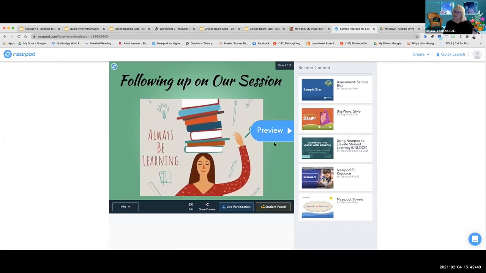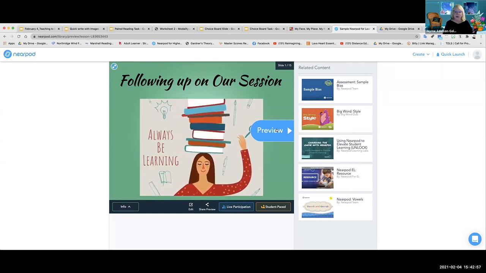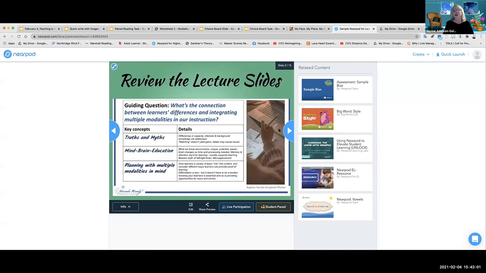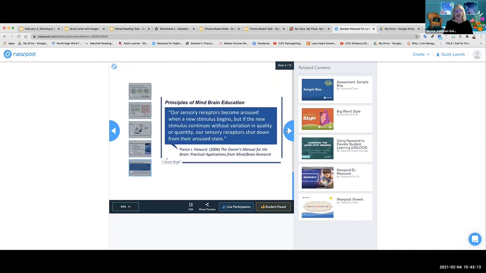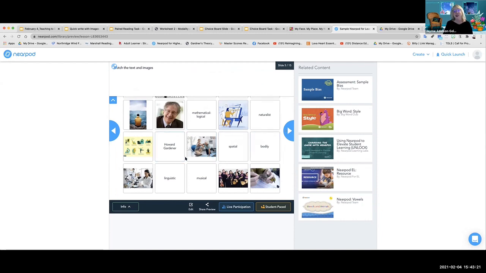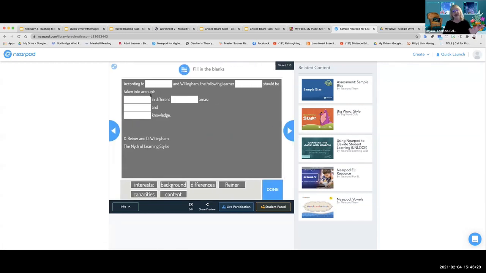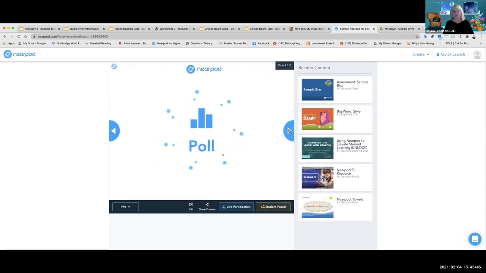So what you'll see here is a preview of what you will see and be able to do. The student would click on the first slide to get information about what's going to happen. Then I'm asking you to review the lecture slides, but notice I've put in the notes. And then you would just go through the lecture slides. The student can do that. This is so easy to set up. And then you can ask an open-ended question. I'm not going to tell you what that question is. I can ask you to match. In this case, I'm asking you to match the text and the images, the multiple intelligences or the image and the text. And then there's a drag and drop or fill in the blank, and this is based on that quote that you read. Then I'm going to have you look at a video on differentiation. Take a poll.